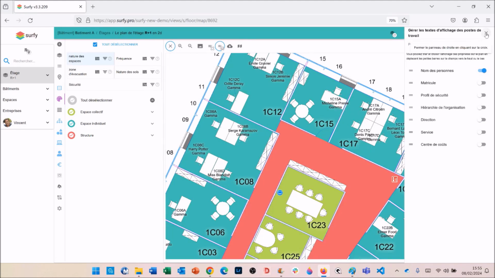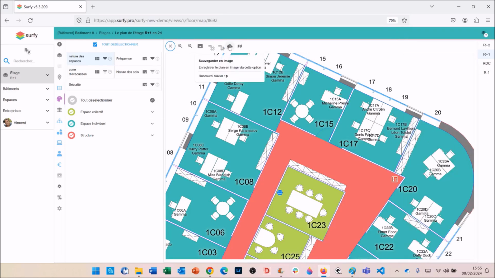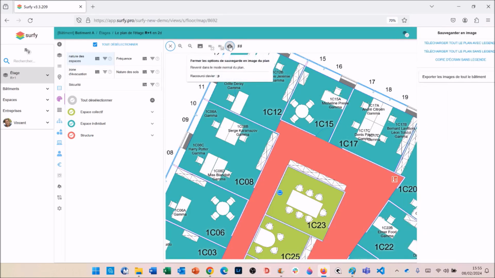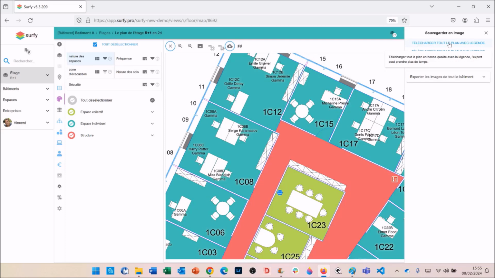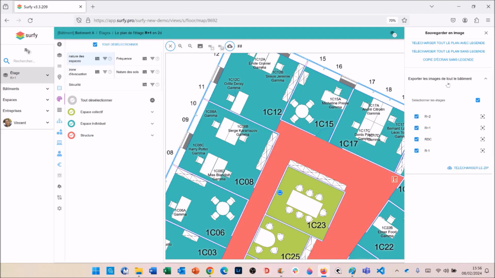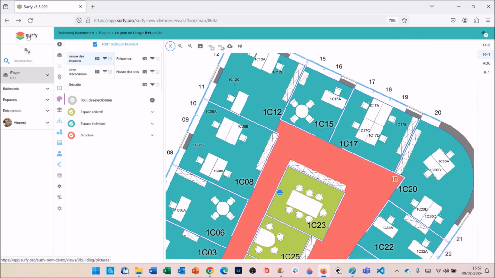Once my display is customized, I can save as an image by clicking on the cloud and ask to download the entire map with caption, the entire map without caption, or simply the screenshot I have in front of me. The output in images will completely respect the requested configuration. You can export multiple floors by selecting them and export images. To return to the home page, click on the company logo.